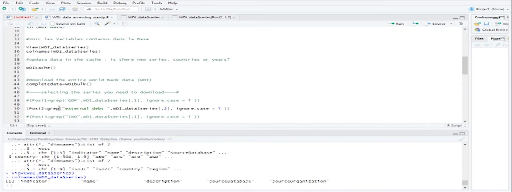So now we have to download some information about some countries. So we will show how to select a variable or a country and how to download. Here is some code that I've used to select some variables. I will show you how to select something that contains external debt, for instance.